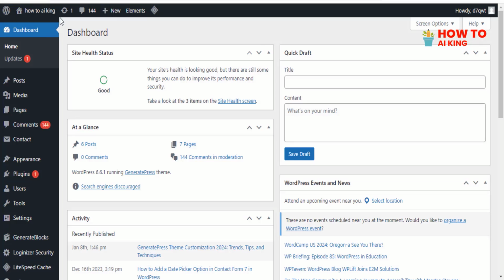How to add new theme in WordPress. Are you ready to give your website a fresh new look? In this video, I will show you step by step how to add a new theme in WordPress. Let's get started. Log into your WordPress dashboard.